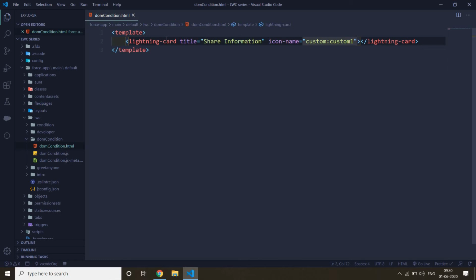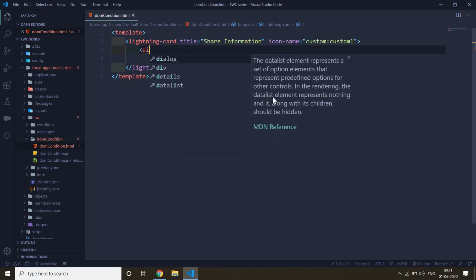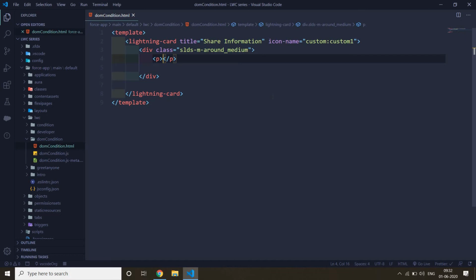In the next video we are going to talk about the Salesforce Lightning Design System and how the classes work, like SLDS margin, size, padding, and custom icon. All those things we are going to talk about in the next video. Here just focus on our topic, which is DOM condition. In the lightning card I provide one div here, where you write your other elements.